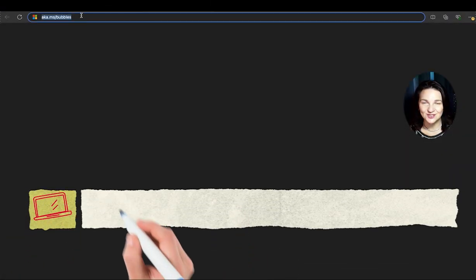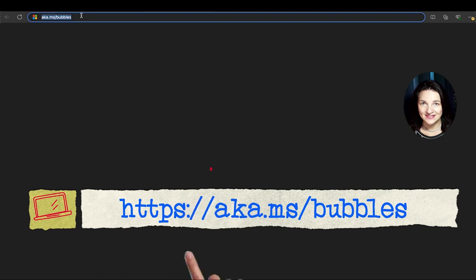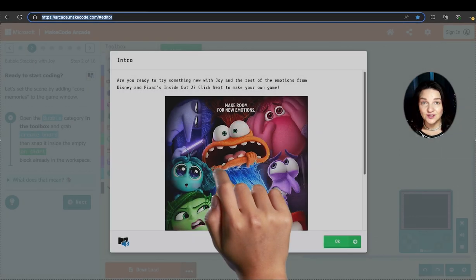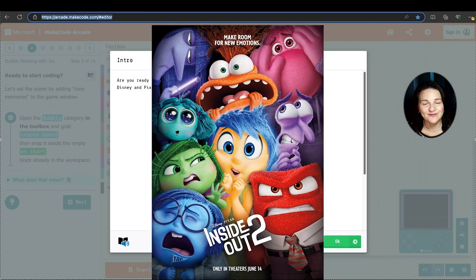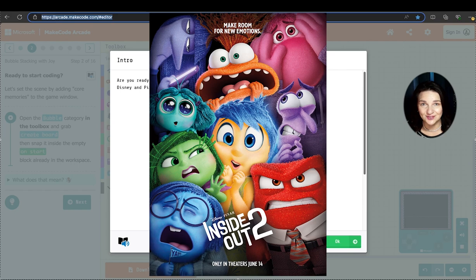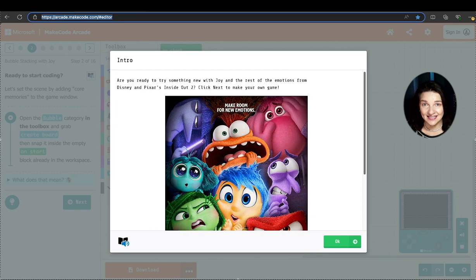To get to this tutorial, you'll want to navigate to aka.ms/bubbles. You'll see that this brings up some familiar faces that have been lent to us from Disney and Pixar's Inside Out 2 for a limited time. This is just a skin on top of our activity, so one day these characters will go away and you'll be left with your standard bubble popping game. For now though, I'm going to show you how to play this version.